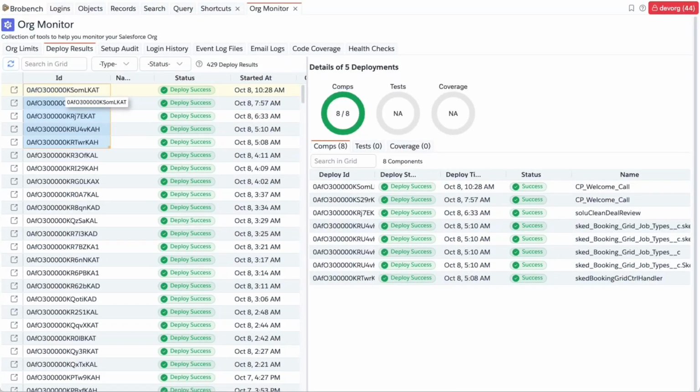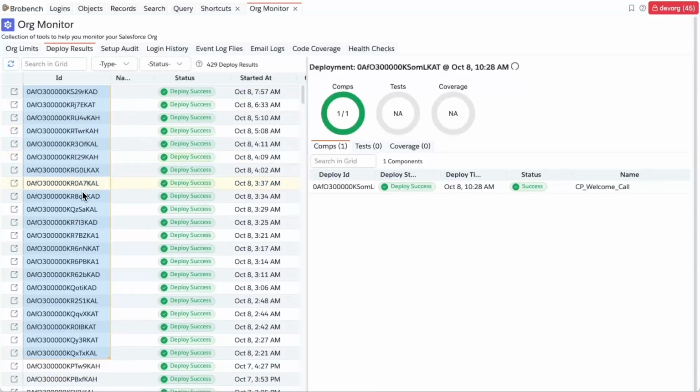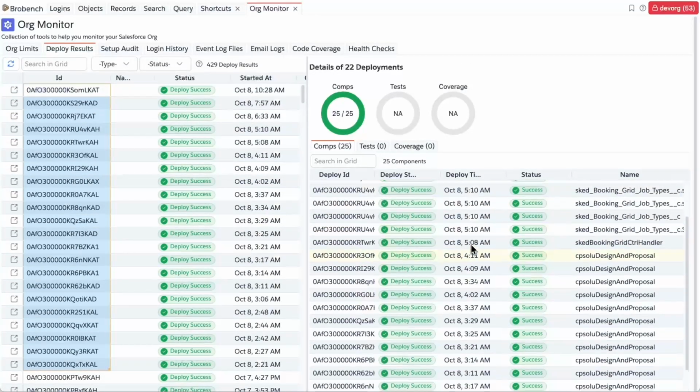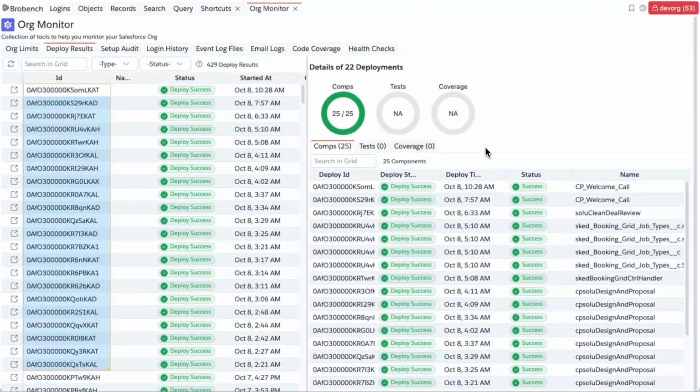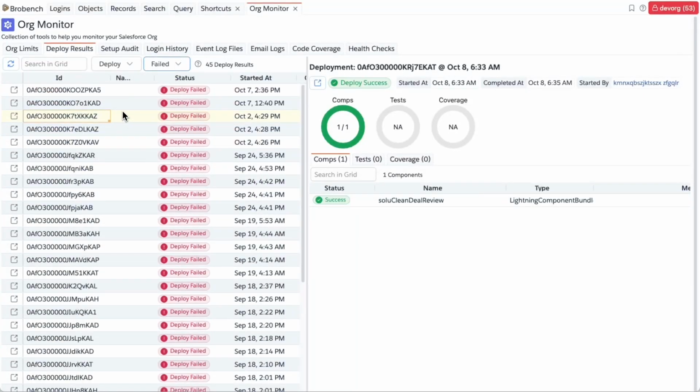So this can be very invaluable. Let's say you want to see all the deployments that were done on a particular date and time. You can select them, and you'll be able to see what deployments have been done on that particular day, right? You can search across multiple of them. We also have a capability to filter, so you can easily see which deployments failed, succeeded, and so on and so forth. Those are the deploy results enhancements in this particular release.